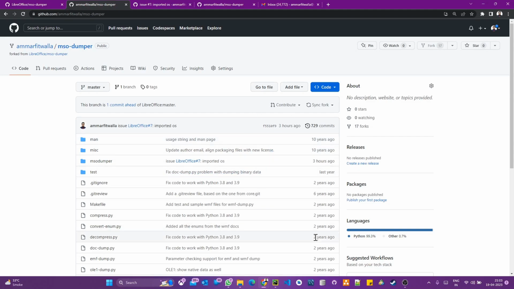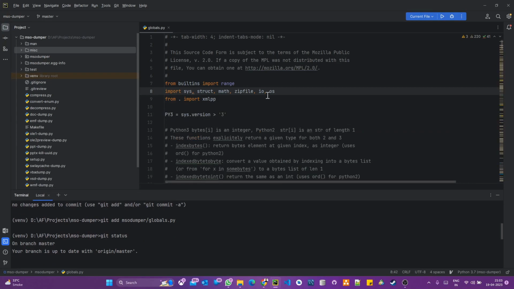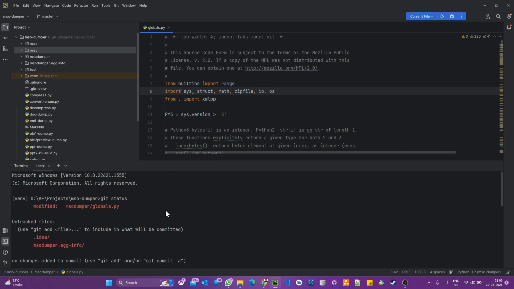I cloned this repo and opened it in PyCharm, and it said that I need to import os in globals.py. So I found globals.py. Earlier it was just like this, then I imported os here. Then I ran git status, and it showed modified globals.py in red.